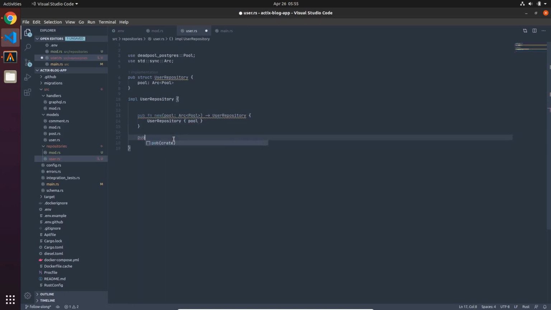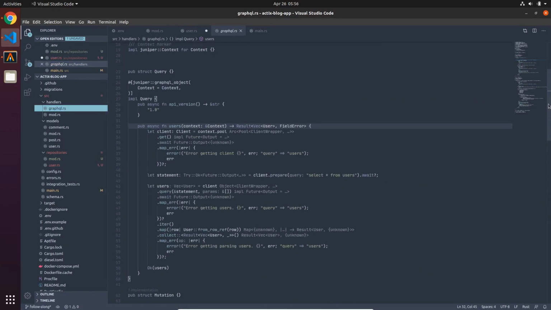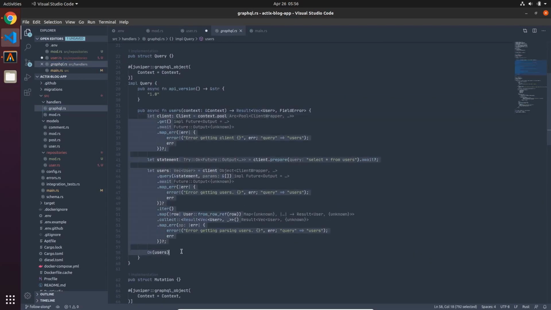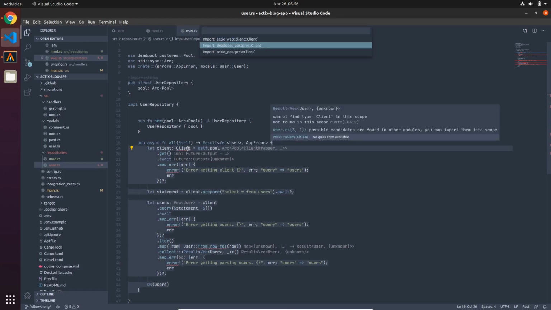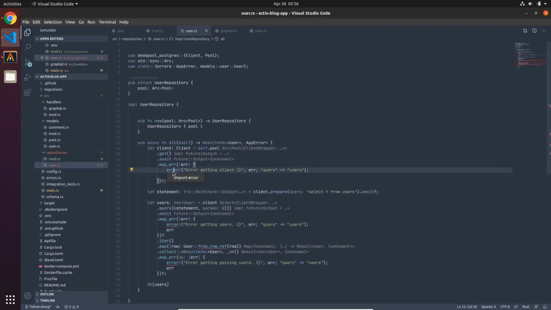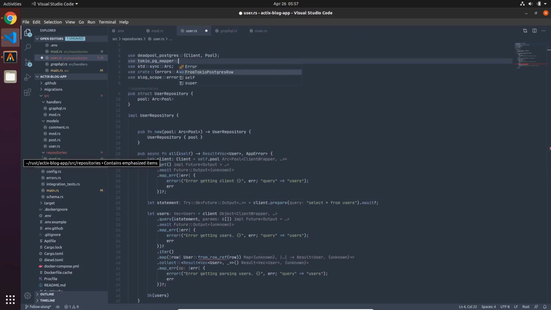Next, another public async function that will return all users. We could add pagination here in the future, but for now it will only have a reference to self as a parameter. It will return a result with the vector of users or an AppError. Now we can go to the GraphQL module and copy the code of the users function inside the root query. We paste it here and replace the context with self. Now we need to import everything it uses. Client from deadpool_postgres, import the error macro from the slog_scope package, and finally the trait FromTokioPostgresRow from tokio_pg_mapper.